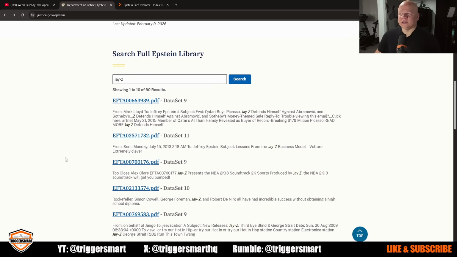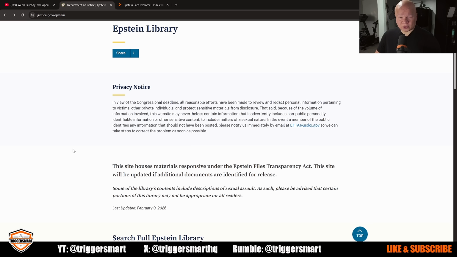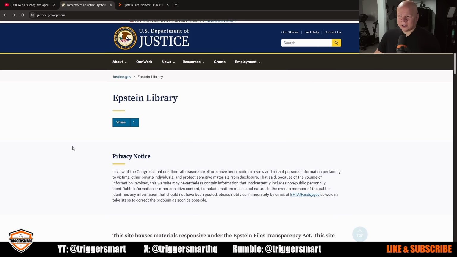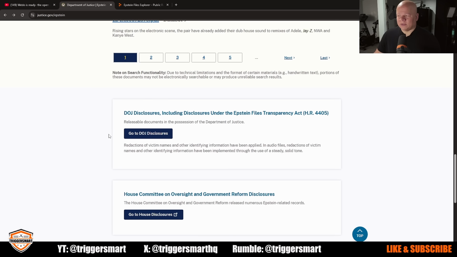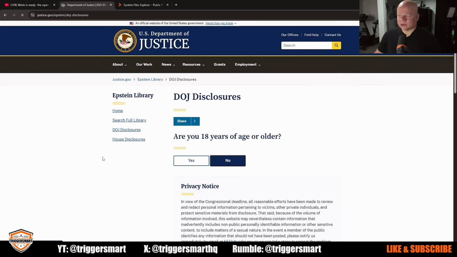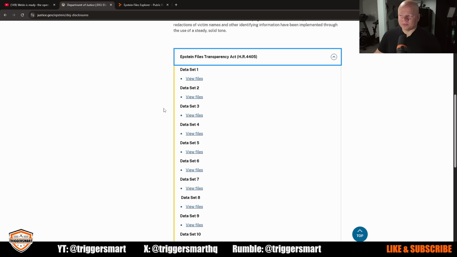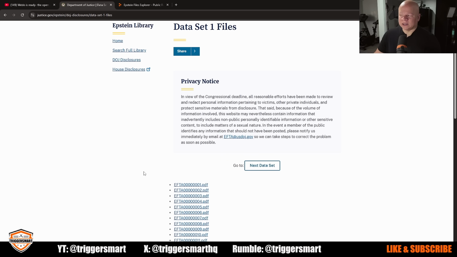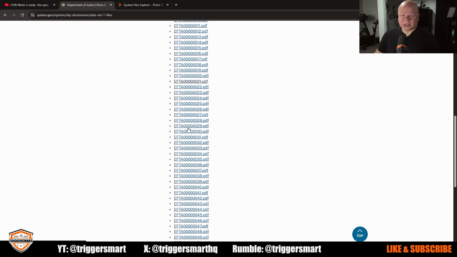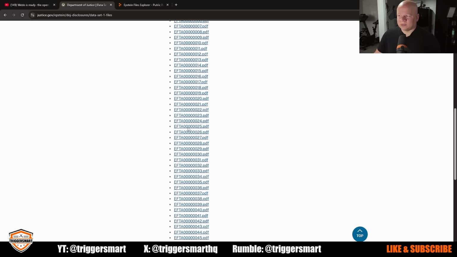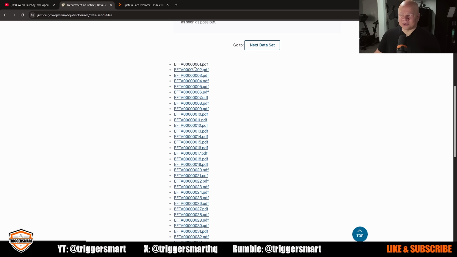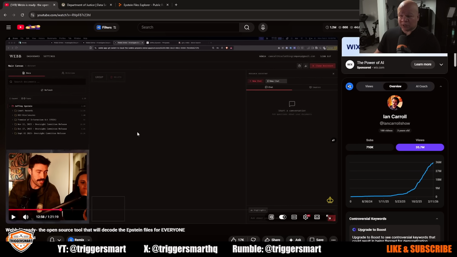Now, this is probably the most basic, worst version of how you can search these files. Mostly just because when you go in here, even if you go directly to the disclosures, and go directly to the Transparency Act, which is where this all came from, if you go to a data set, this is how it's laid out. PDF, 0.00001 through a billion. And there's no way to really connect things and move things around and kind of make it work that way. And then you have, obviously, web.